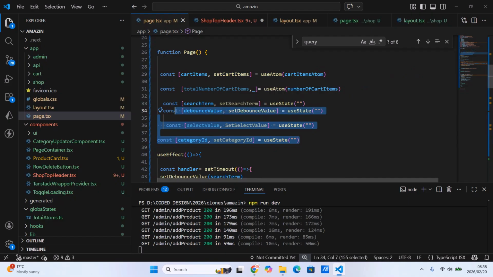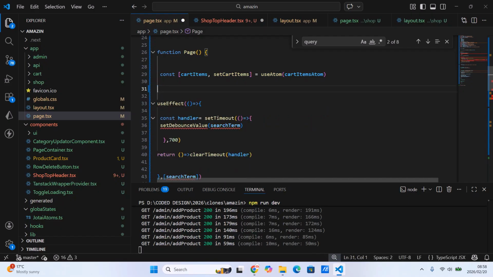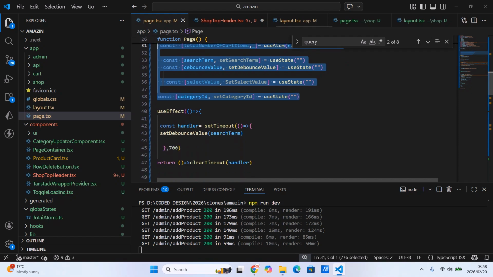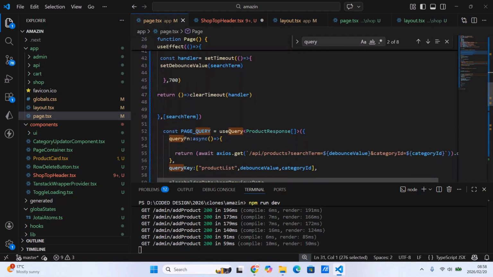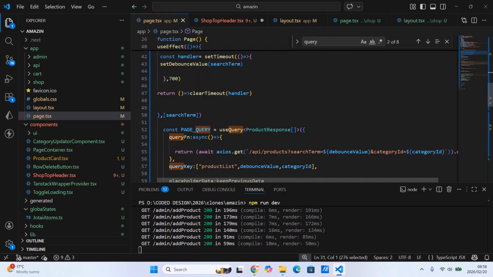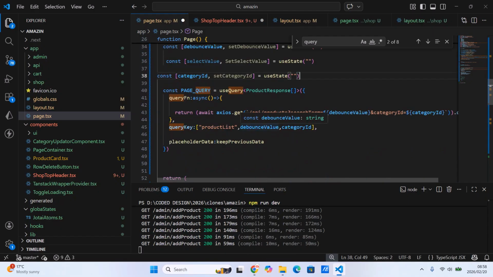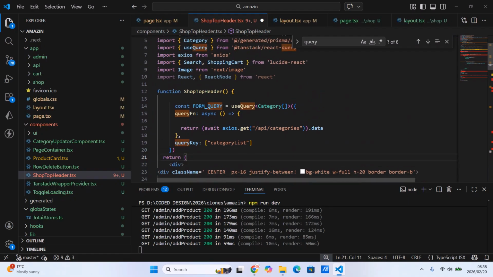Total count, I'm going to need total count as well. Cart items, set cart items. No, I don't need set cart items. Let me just copy this and cut it. I think I also need this useEffect. What about page query? Let's do nothing about page query. Let's click save. Let's go back here and paste all of this here.